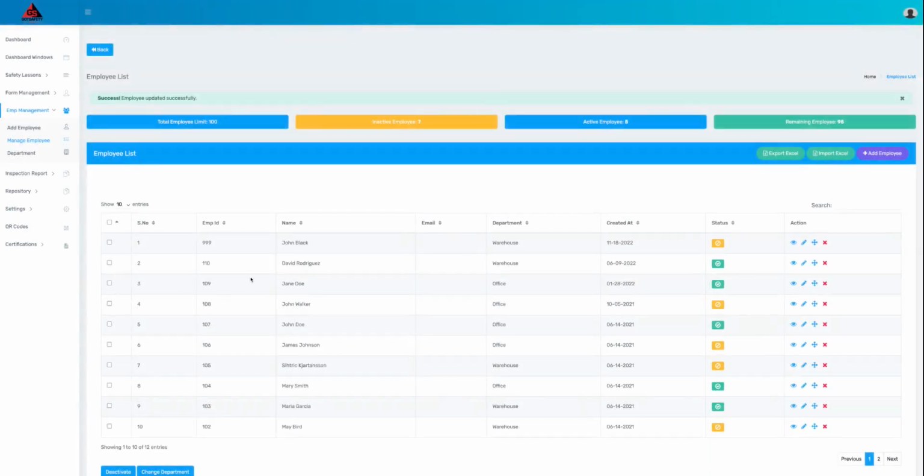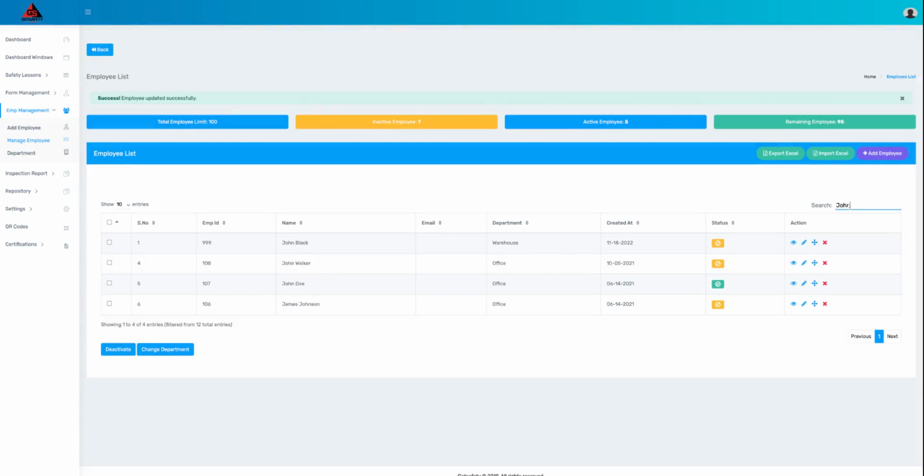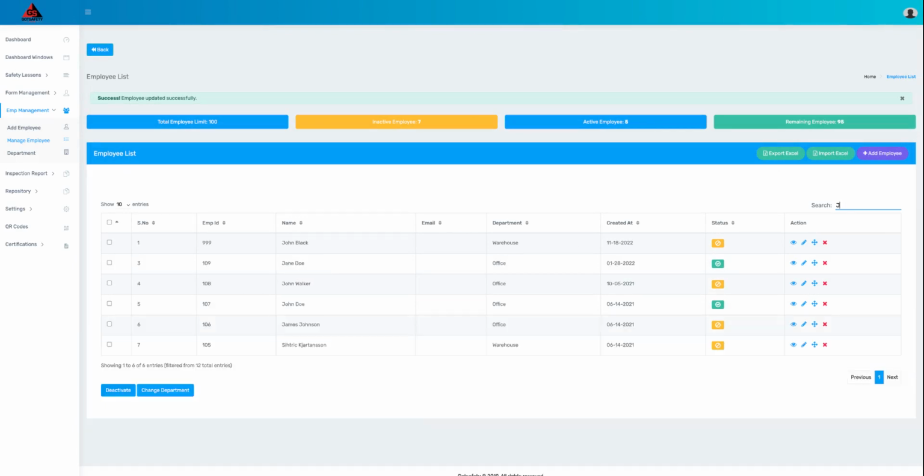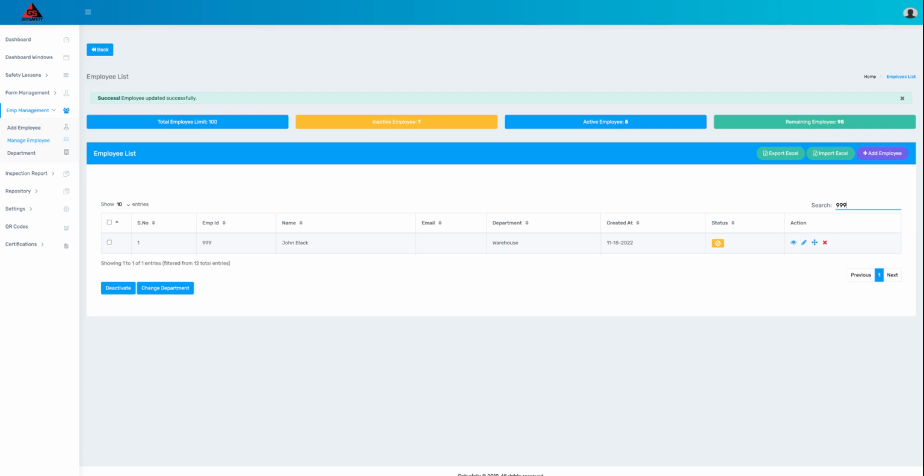If you need to search for a specific employee or by a department, you can use the search bar at the top right corner. Simply type in the employee's name, ID number, or department they are in. The system will filter automatically.